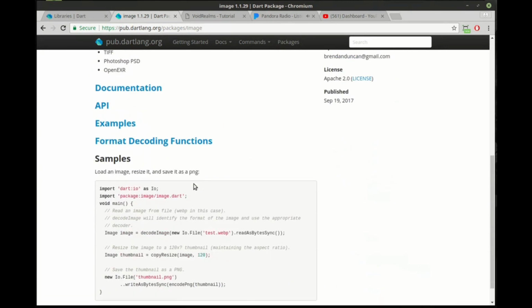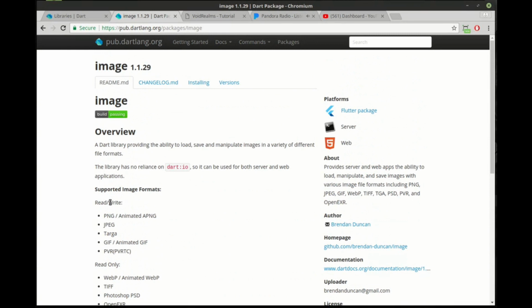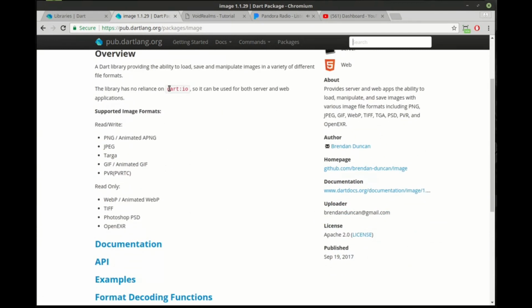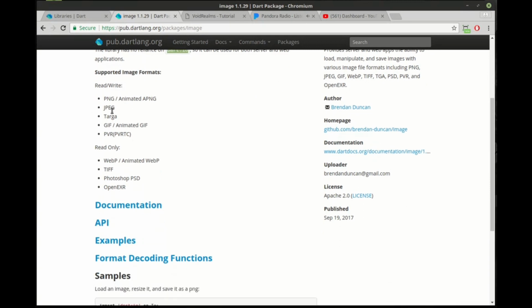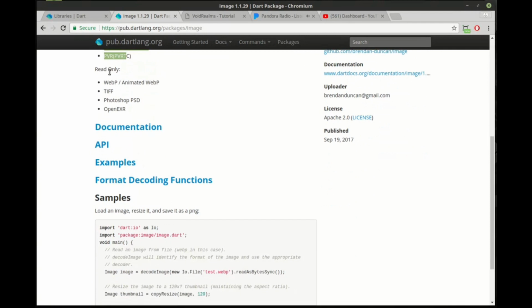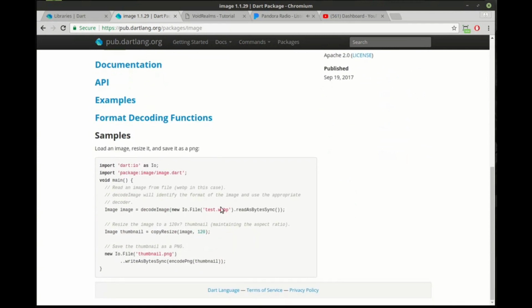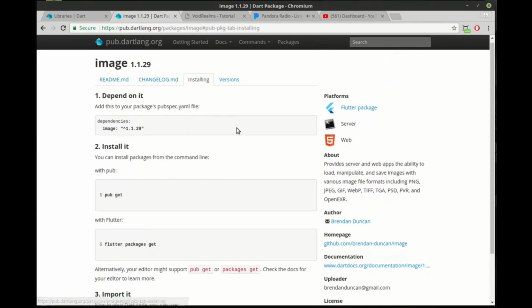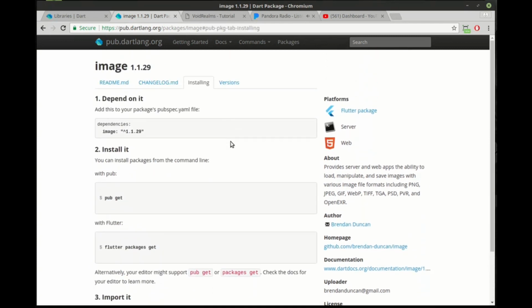And not all of these are created equally, mind you, but some of them have a lot of documentation, some of them don't. You can see the author. This was not an official Dart package. And you can see that it has no reliance on Dart I/O, so it can be used on both server and web applications. You can read-write all of these formats, read only those, and it has all of these functions built in. And it has changelog and how to install and how to use, which we'll cover in a future tutorial. But for this tutorial specifically, I wanted you to know that that functionality exists.